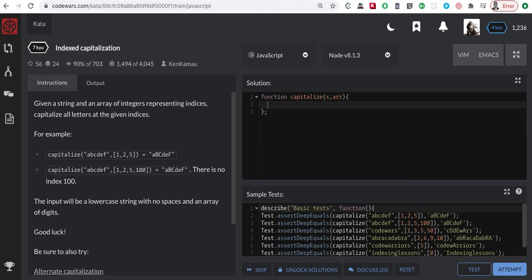This is the 7Q kata on Codewars. Let's get to know it. Index capitalization. That's the name of the algorithm. Now let's try to solve it.